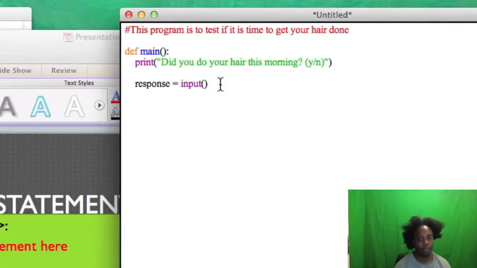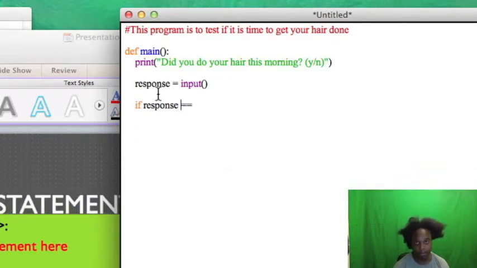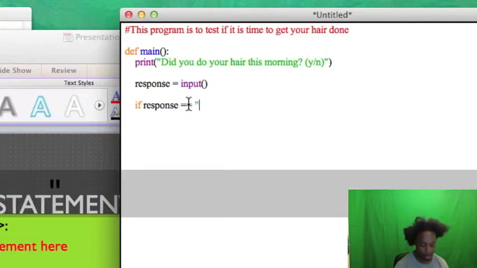Now at this stage, we need to make a decision whether they put a Y in. So if they put a Y in, that means your hair is fine. And if they put a no, that means they need to go and get their hair done. So we're going to use the if statement right here. So if whatever is stored in response, double equals. When we use the double equals, same as in mathematics, it means equivalent to or the same thing as. So the double equal sign means is equal to or is the same as.